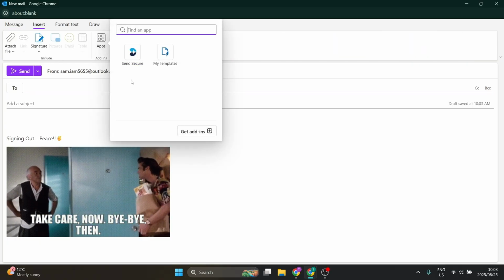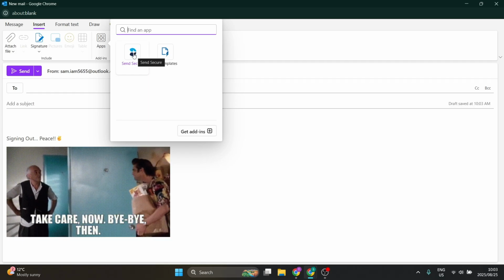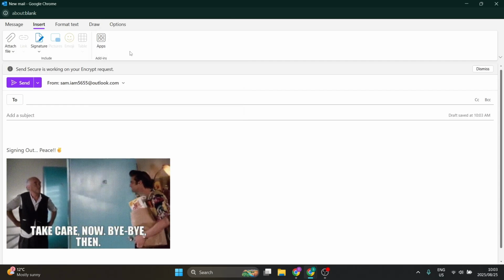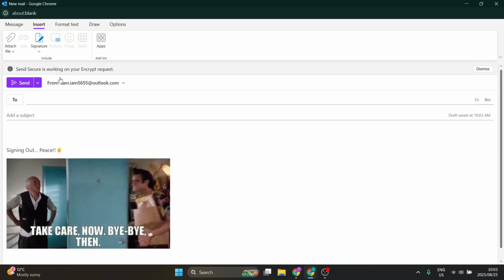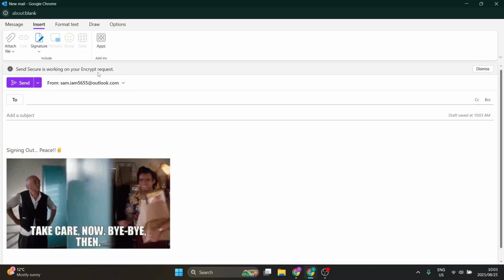You'll see Send Secure. Once you click on it, and their description literally is add encryption onto your emails with one single click. So you click on it, and now it says Send Secure is working on your encrypt request. This email is now encrypted.